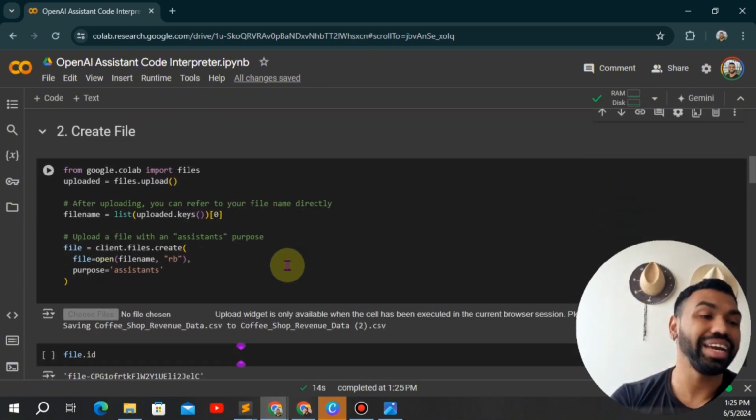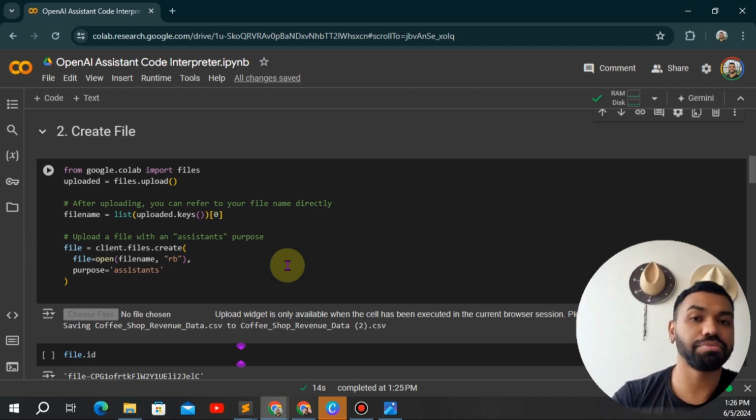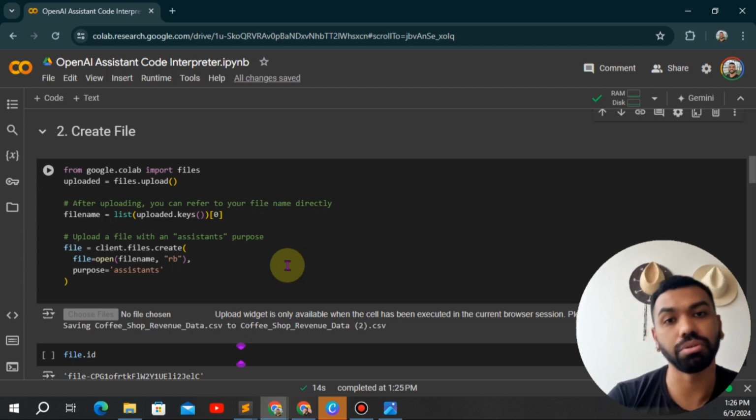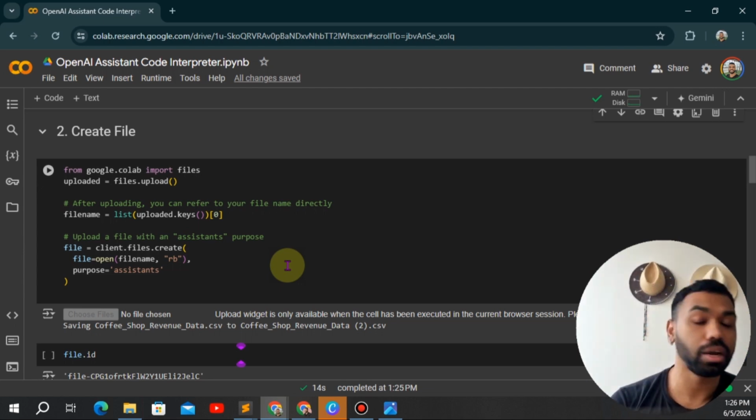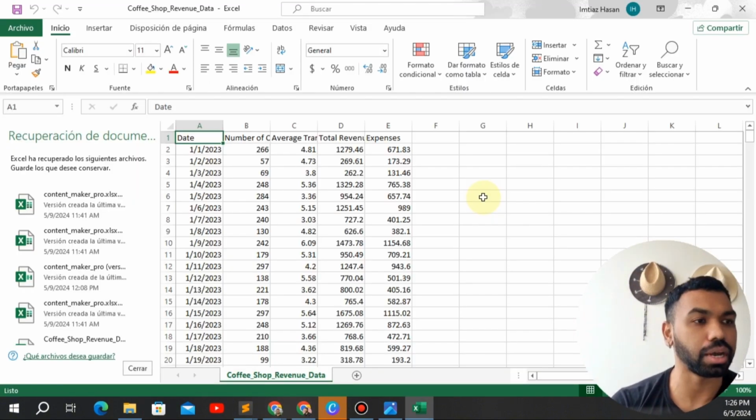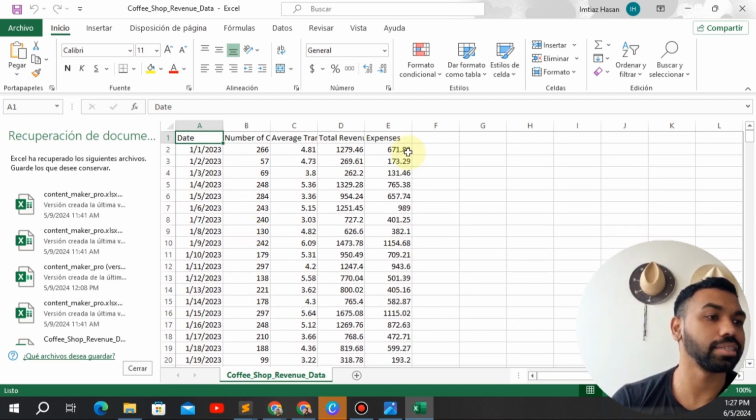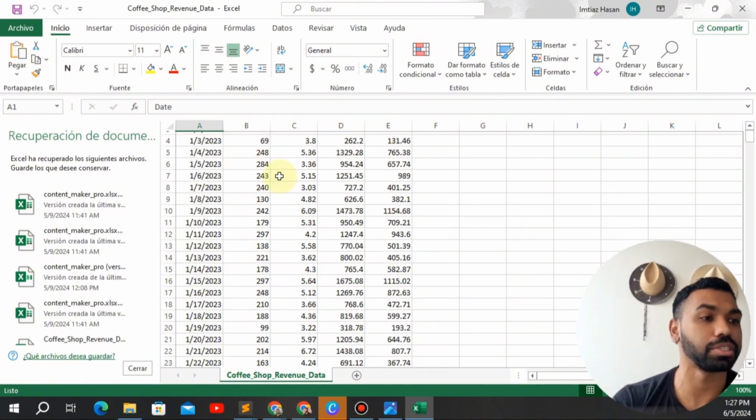We're now going to create a file. Basically, we're going to upload a file that we have on our computer and send it off to the OpenAI servers to store it. We're going to get a file ID, so I'm going to show you what that looks like. Let's say I have revenue data from a business. It's a daily snapshot. It could be a CSV file or an Excel file. It doesn't matter. But it has daily expenses, total revenue, average transaction, number of customers, etc.